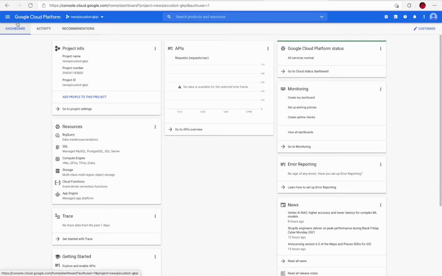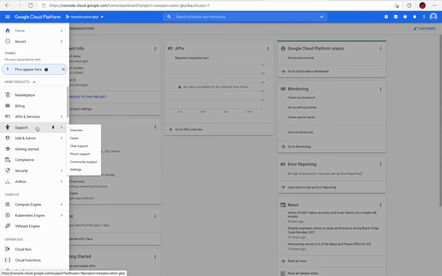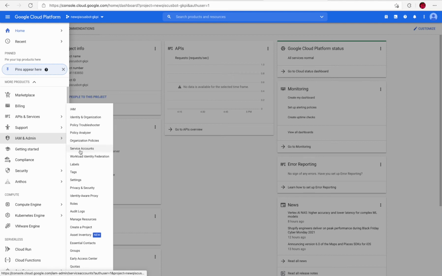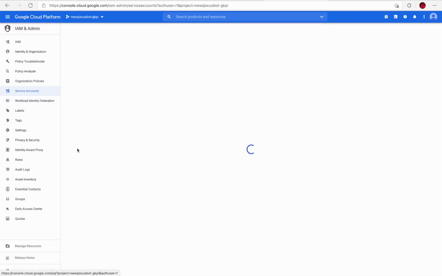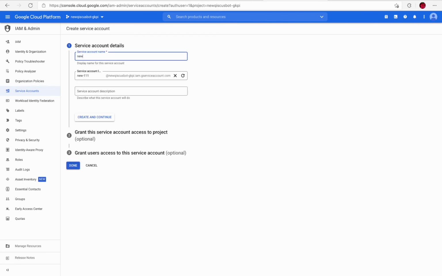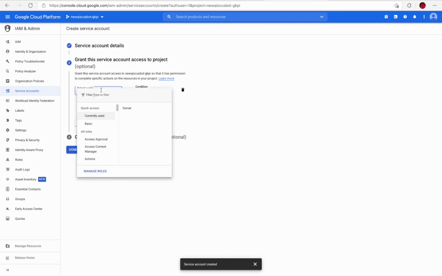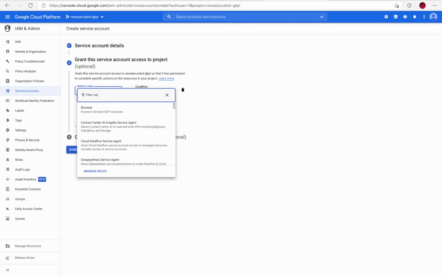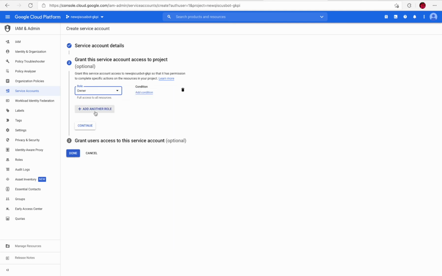Go to the Navigation menu, click the IAM and Admin menu, and select Service Accounts. Click the Create Service Account button. Fill in the service account name, and then click Create and Continue. Select the available role owner on the Grant the Service Account Access to project. Then click Continue.